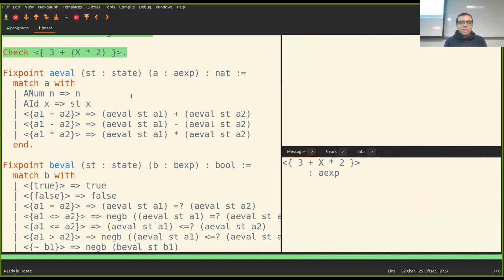So I defined functions that take the current state of the program and a particular arithmetic expression A, and then they evaluate A in the current state. And this was, again, very simple. I just said that if it's a number N, it's just that number. If it's a variable X, you just take the value of the variable. And for the other cases, you just do the operation. So if you have an expression A1 plus A2, you first evaluate A1, then evaluate A2, then take the sum.